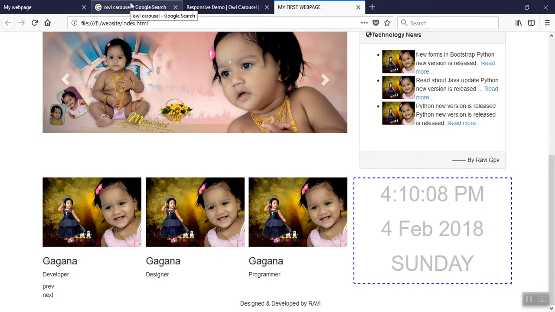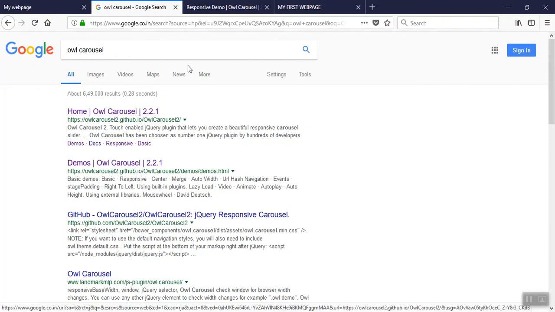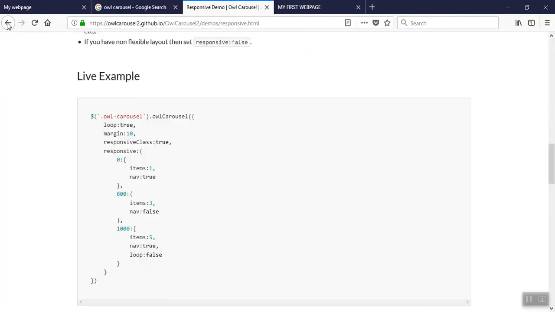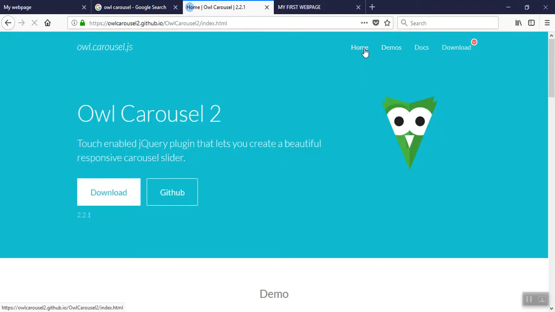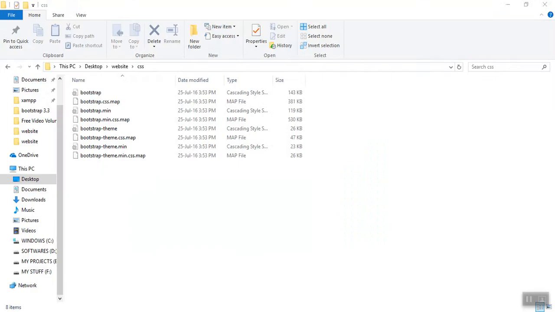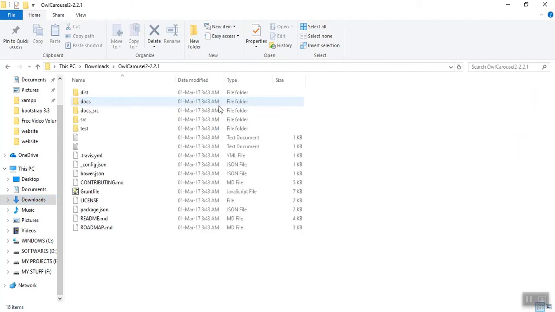So open the Google search box and type Owl Carousel. Open the Owl Carousel homepage. Here there is an option called download. Click on that and the jQuery plugin will be downloaded. I already downloaded it, so I will show you in my downloads folder. This is the file you get after downloading Owl Carousel. Extract this file. You will get a folder like this.